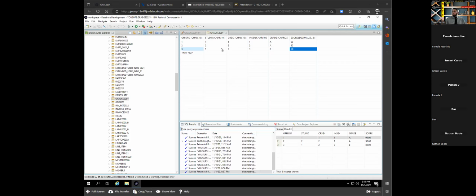Pam, are you caught up with entering data and saving it? Well, I have it all entered, but when I save it, it's saying it's failed, and I'm trying to figure out why. Okay, if it failed, why don't you right click on the grades 22 initials and do return all rows to see if it returns anything or if it's an empty file.